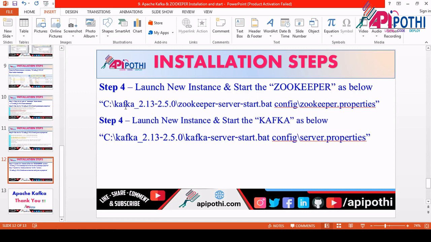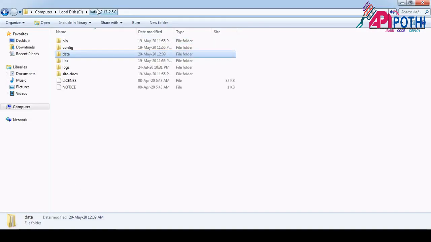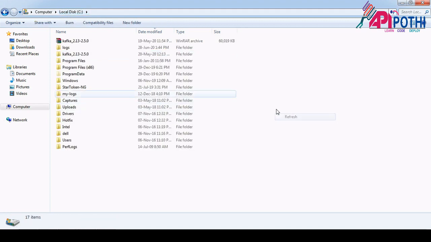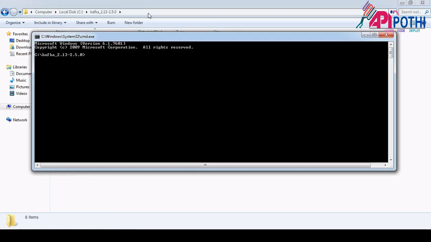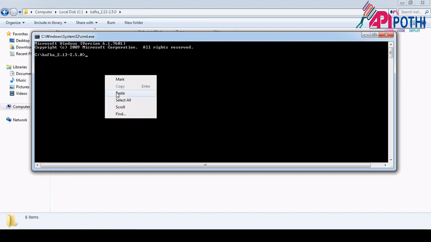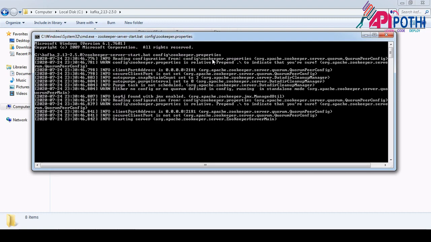Okay, so to start Zookeeper, we need to hit this command. So what we will do is we will come back, go one step here, and in this current folder I am just typing cmd. So I will automatically be in the Kafka directory, and here I just need to paste this command. The command is zookeeper-server-start.bat, and it is referring to the zookeeper.properties file, which is available in the config folder, and that we already edited now. So we need to hit enter here.